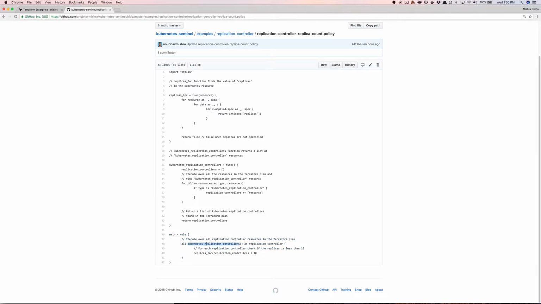Here we go through all the replication controller resources, and this is done using the Kubernetes replication controller function, which goes through the Terraform plan, looks for all the resources that are of type Kubernetes replication controller, creates a list and sends that back. Once we have a replication controller, we get the replica count for that replication controller. This is done using the function called replicas for.